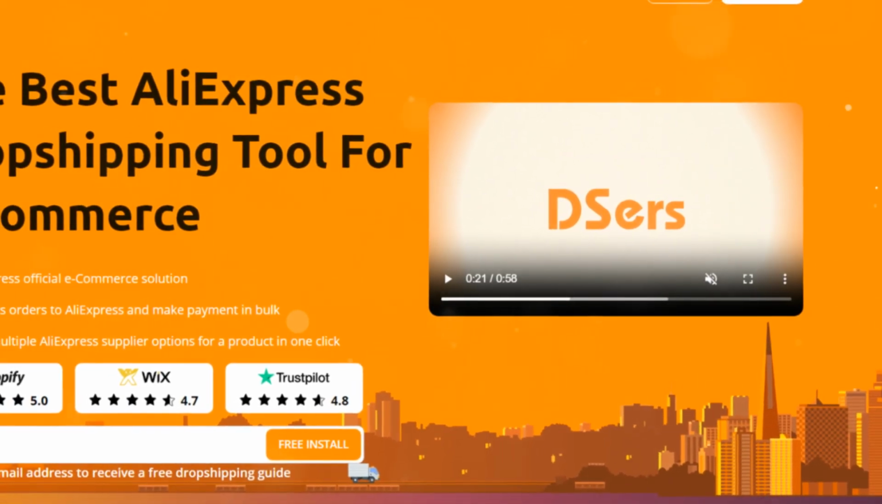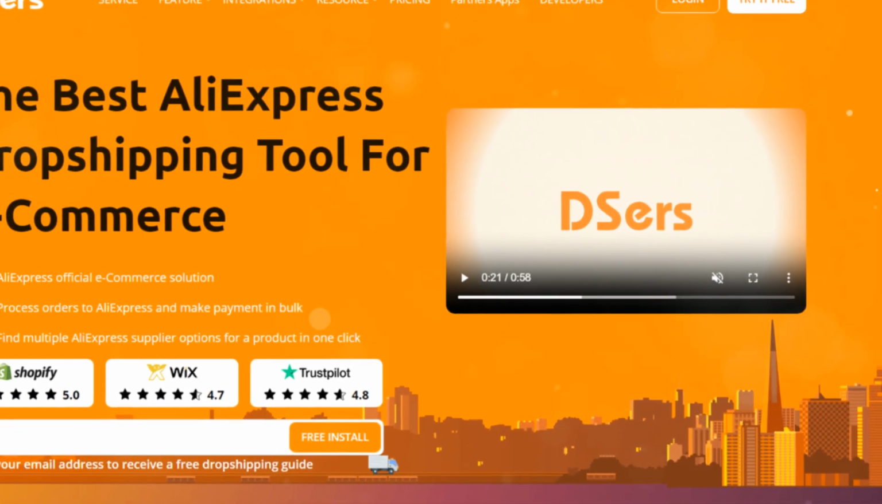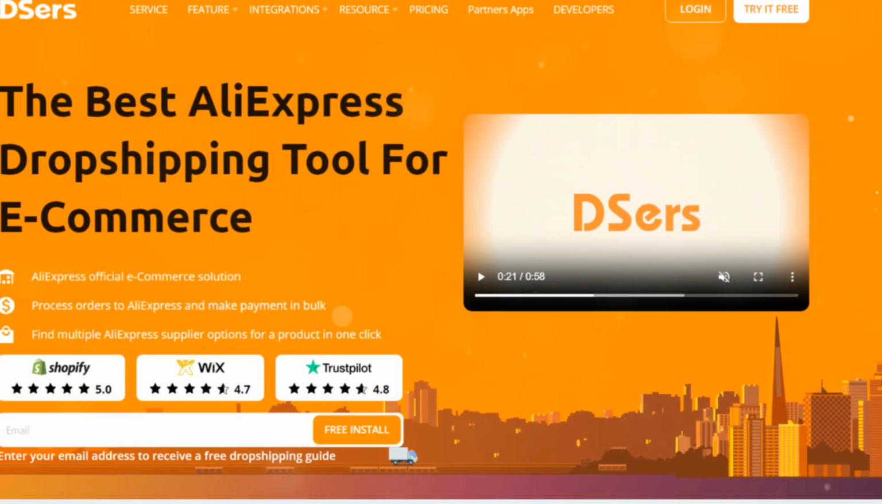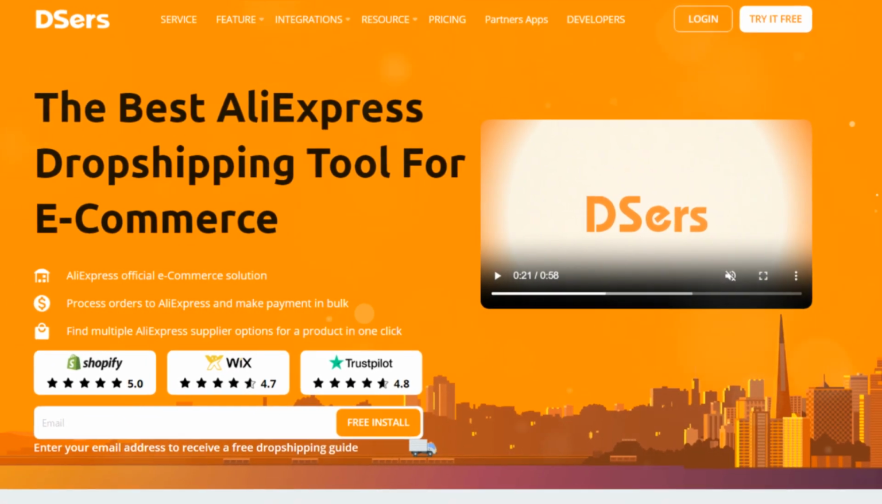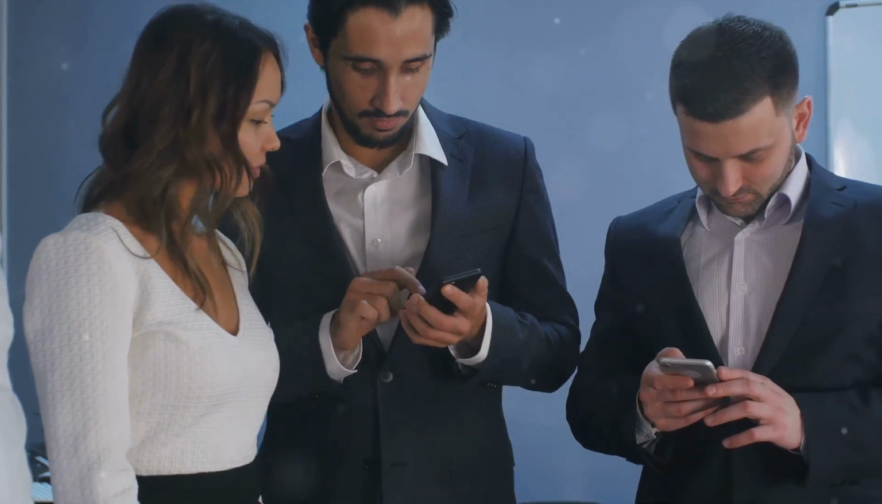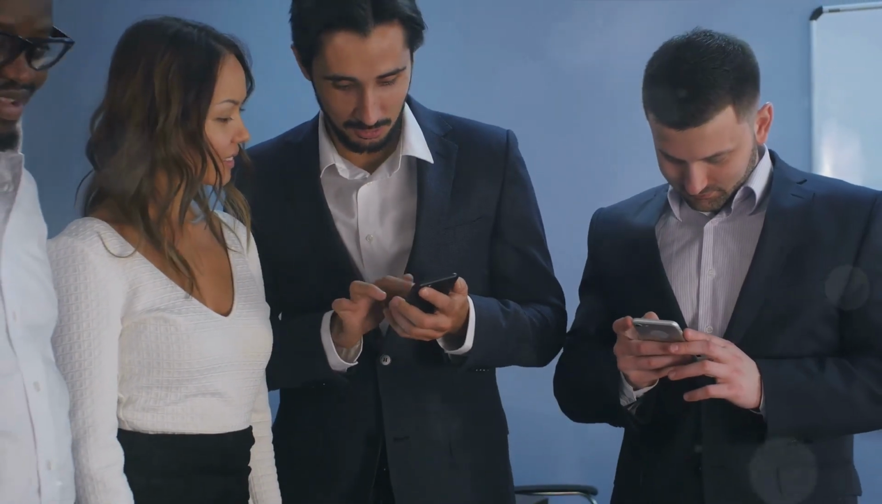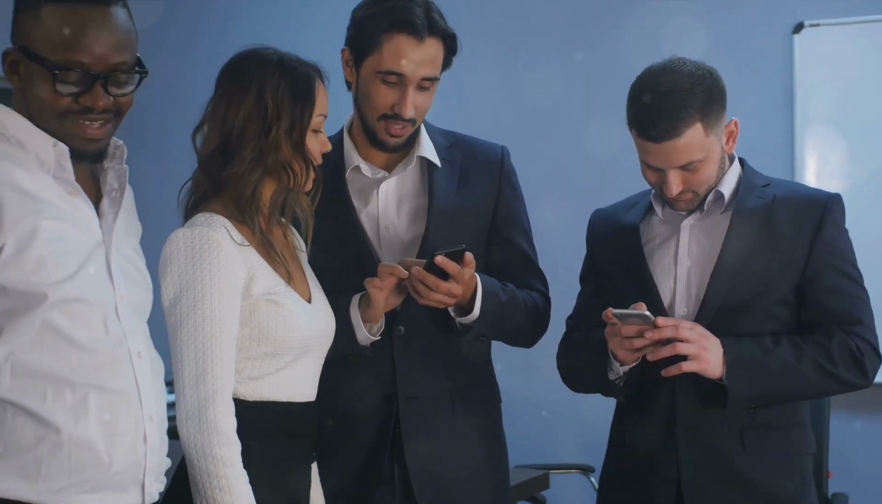Lastly, we have Deesers. Deesers is favored for its speedy bulk ordering feature, which can be a game changer for businesses dealing with high volumes. The app also supports multiple suppliers for a single product, providing you with flexibility and better pricing options.